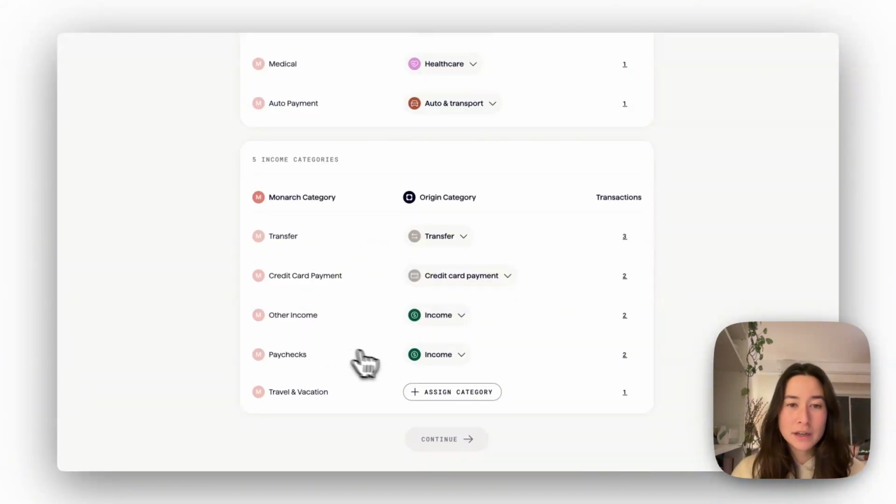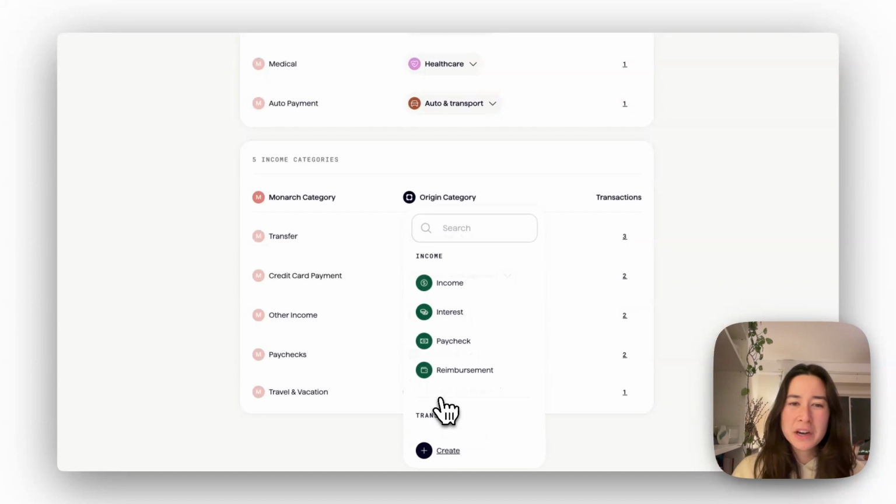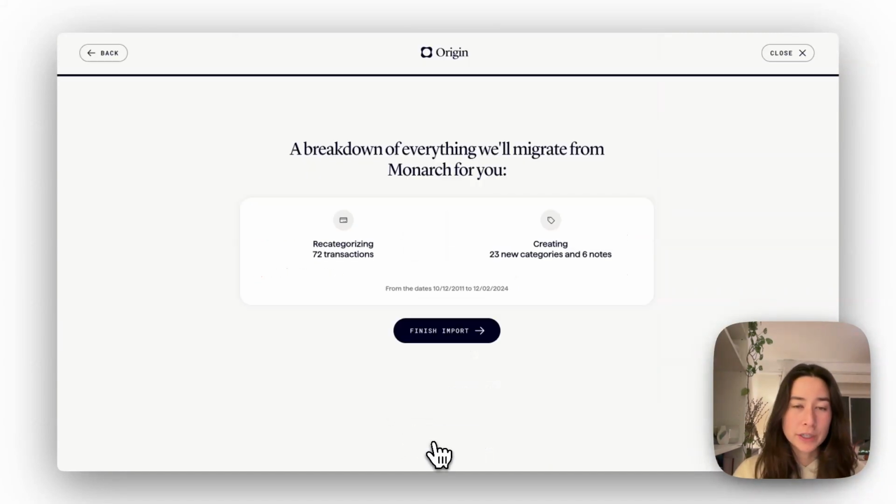So then we're going to come in here, paychecks. I want it to actually be paycheck. Travel and vacation, I can check and see this was actually a United Airlines credit that I received. And so I actually just want those to be considered reimbursements. And I'm going to continue.